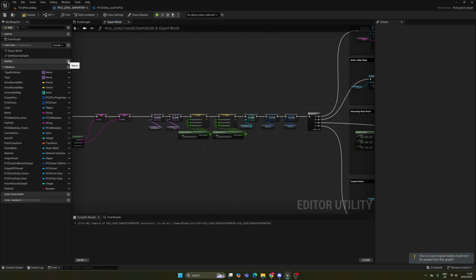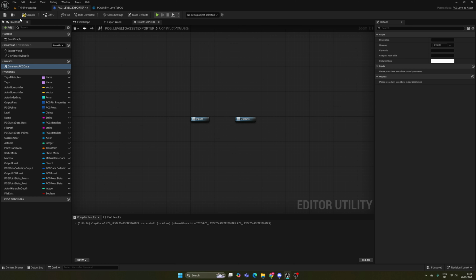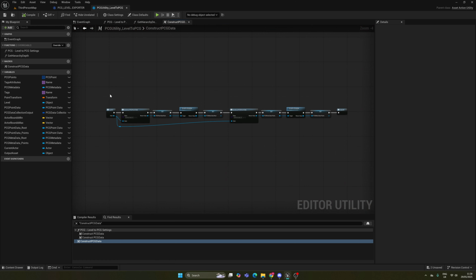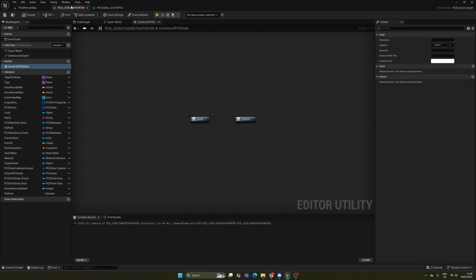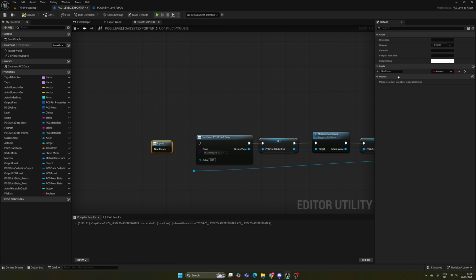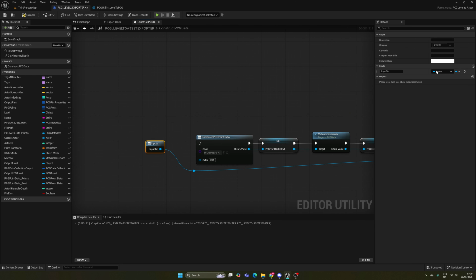Alright, I'm going to make a new macro. I'm going to call it construct PCG data. And I'm going to copy all of this. And I need to add an input. Actually, I should be able to add that. Yeah, okay, that worked. How do I give it an execution pin? That's how you do that.